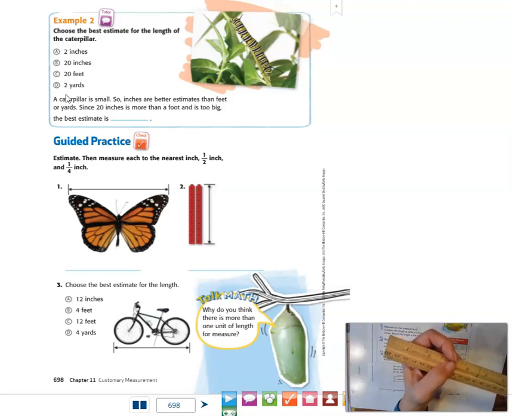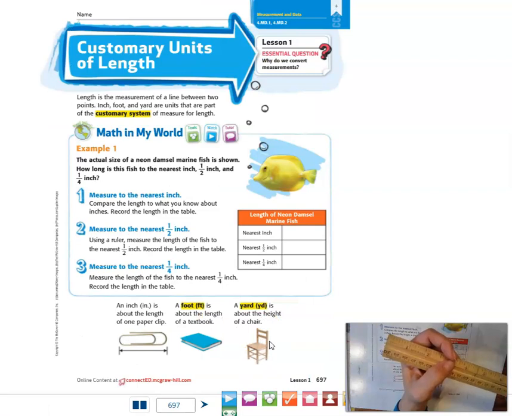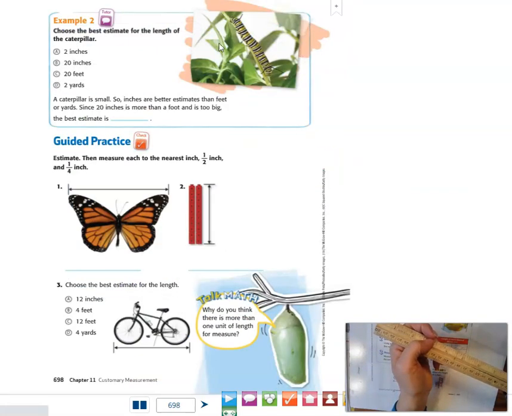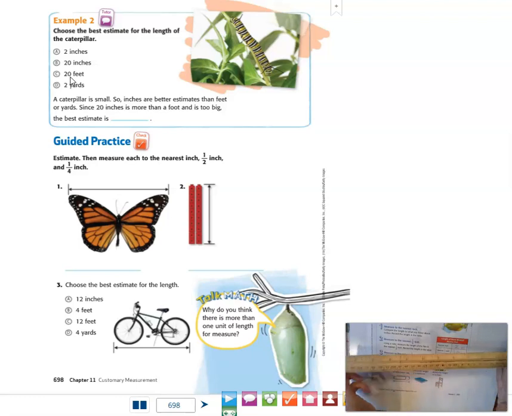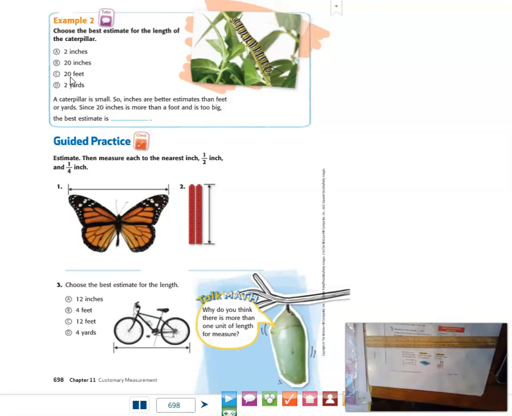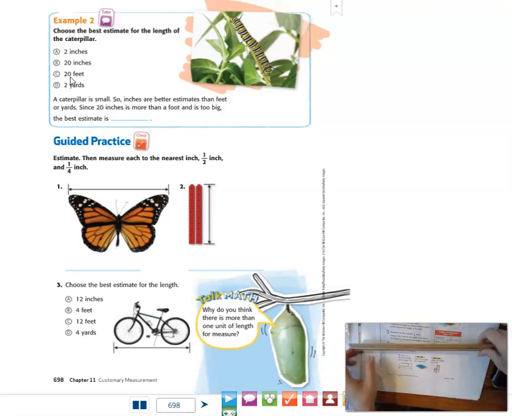And you've got 2 yards, which according to our estimates that are shown on this page would be basically the height of 2 chairs. So obviously a caterpillar is not going to be the length of 2 chairs stacked on top of each other. That is much bigger than the caterpillar would be. 20 feet, if we had 20 of these rulers, that would be 20 feet. And that's larger than the length of most walls on rooms. So that is much bigger also than a caterpillar would be.